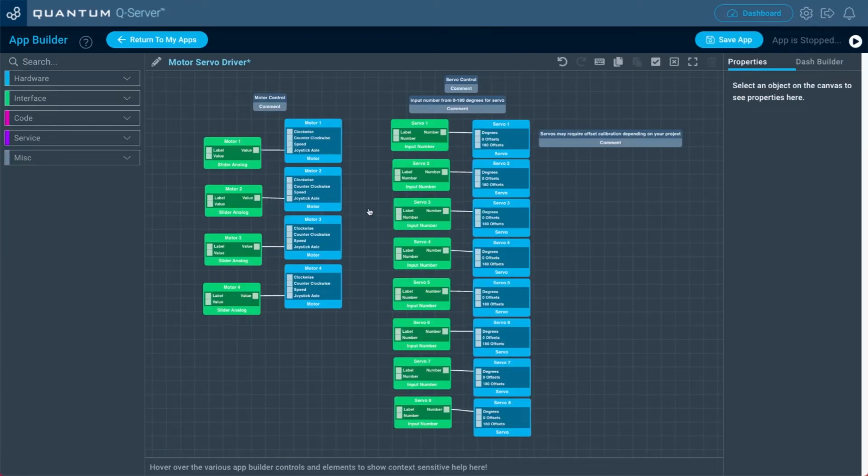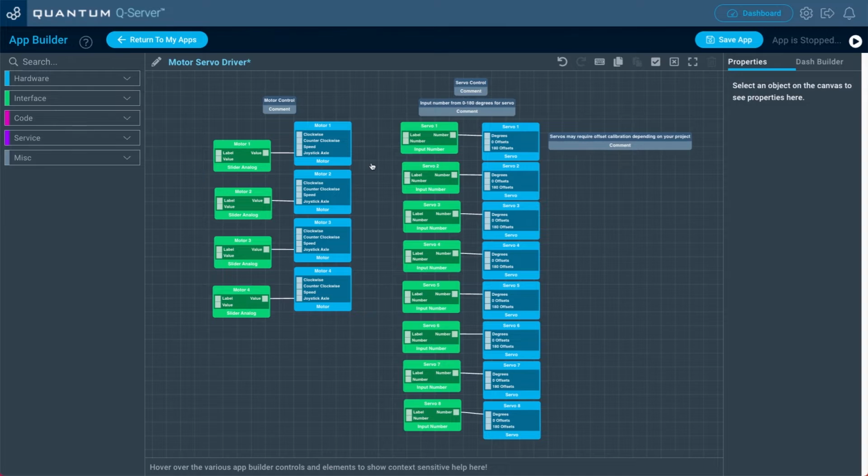This app is nice if you want to control each motor individually using a series of interface objects here. However, what if you want to control all 4 of these motors or all 8 of these servos and have it perform the same action? Now, the one way you can do it is have one interface object and drag it and connect it to each port of each hardware object. However, it can be much simpler than that. I'm just going to delete these links.